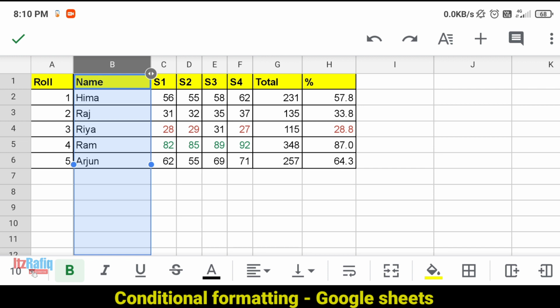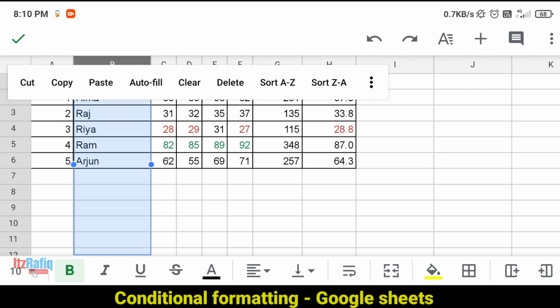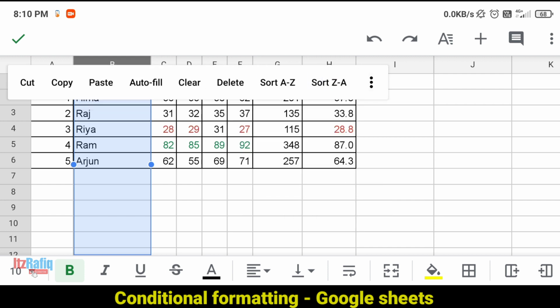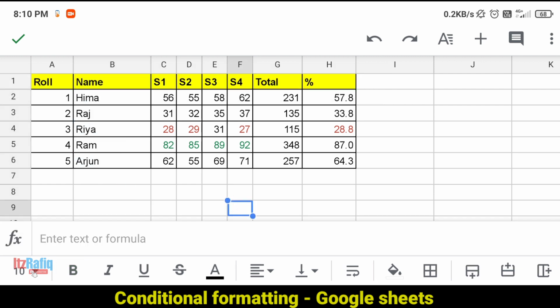Now for filtering, in the mobile version the filtering option is not there. In the computer version you can use the filter option also. Like from here we can separate, suppose I want to see only Hima's marks or only Raj's marks, that we can do easily by using the filter option. But as the mobile version has limited features, we'll not get this option.